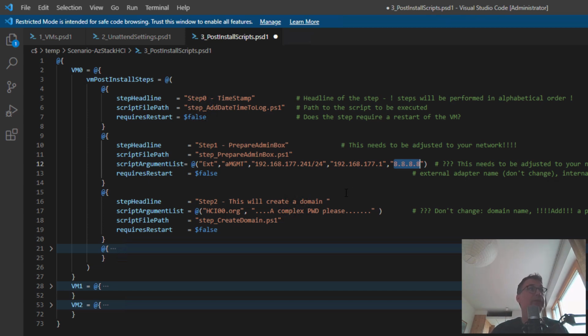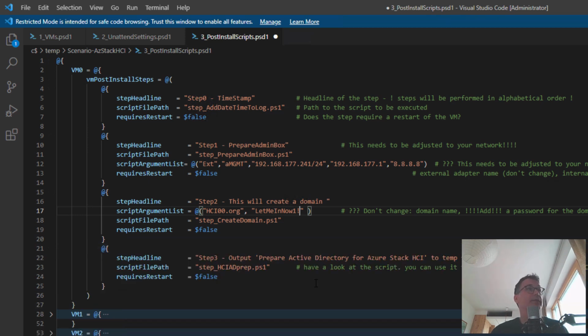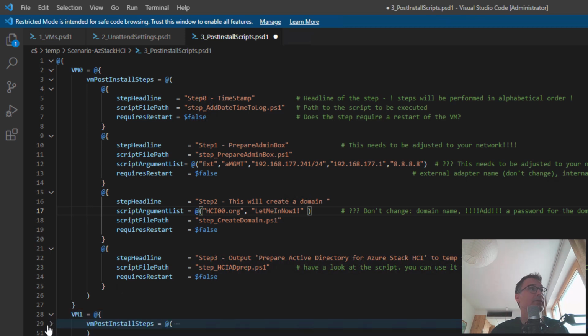Okay, next one will be to create a domain, right? And you may want to rename your domain to a different name than this one, right? So just be sure that you have your settings there, and I will type in a password for the domain admin. Next steps is not really too much to be entering to, right? So this is for the domain controller.